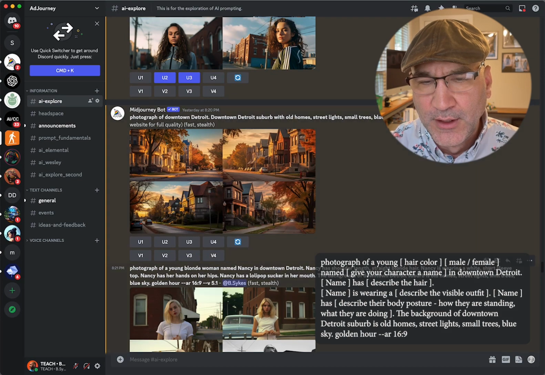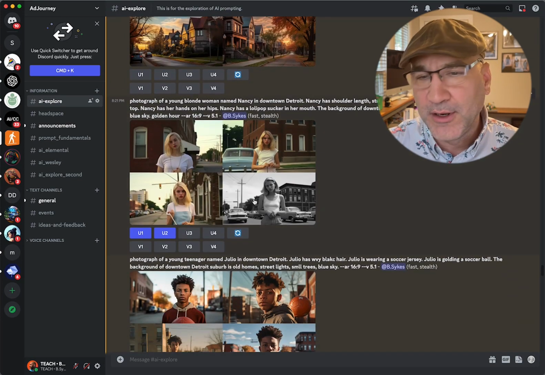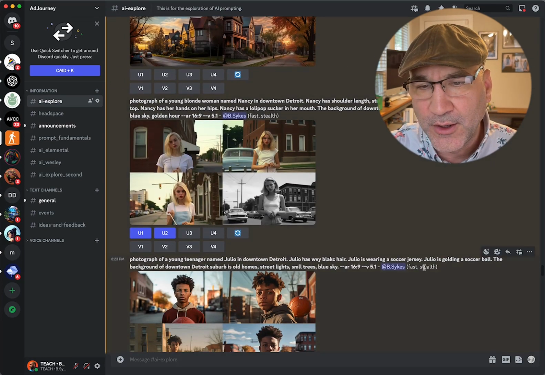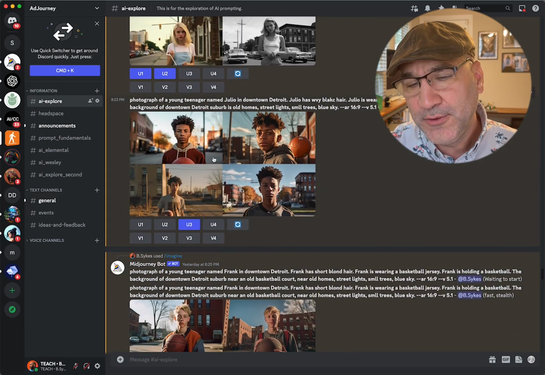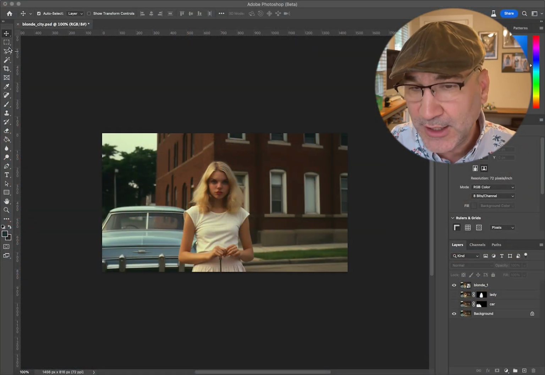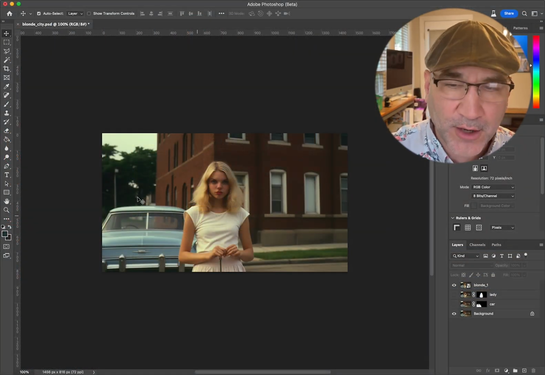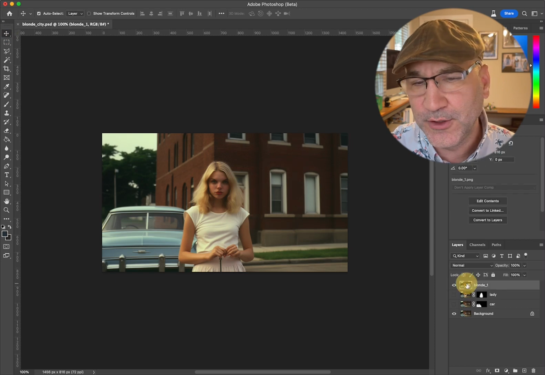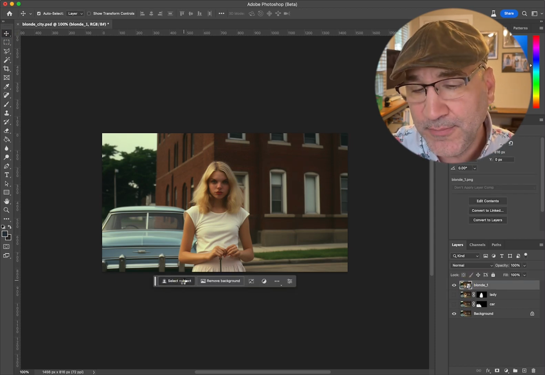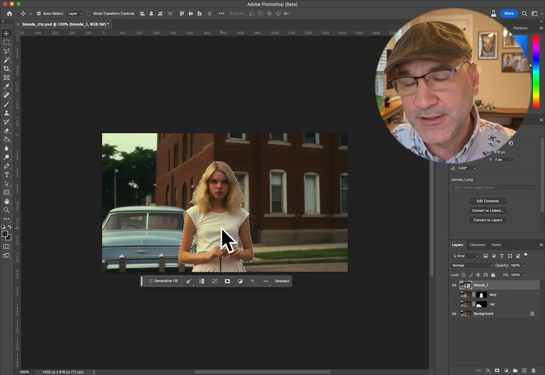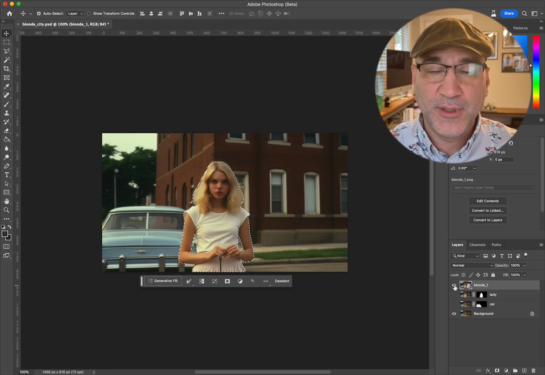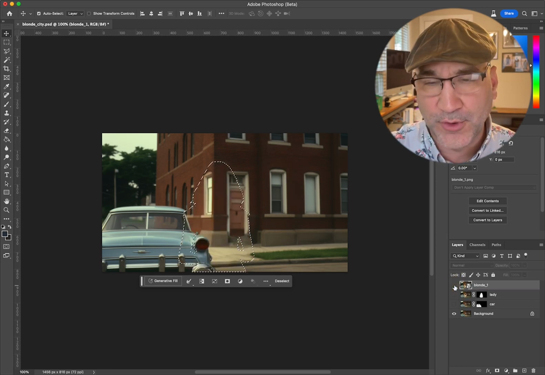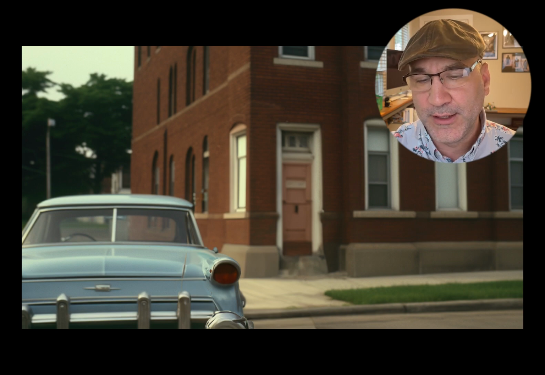From those, I selected my image of a young girl with a white top in downtown Detroit, and using Adobe Photoshop Beta, I was able to select the subject, remove her from the background temporarily, and use the generative fill to replace what was taken. And then I brought her back as a separate layer and created two layers inside of Photoshop Beta to work with. These two layers I could save as a PSD, drop it into After Effects. So this was what I did.